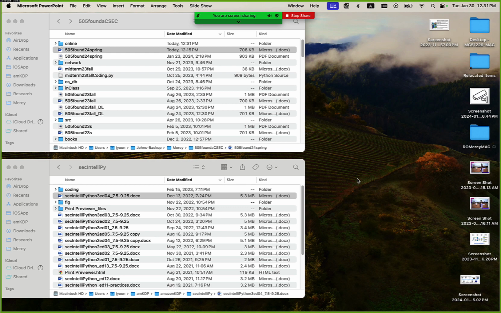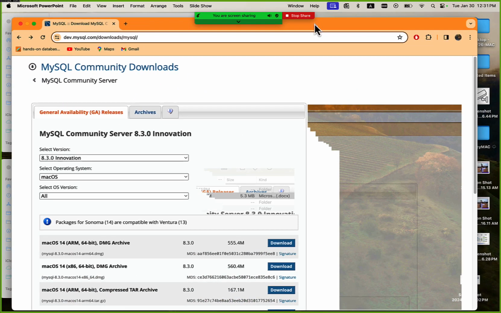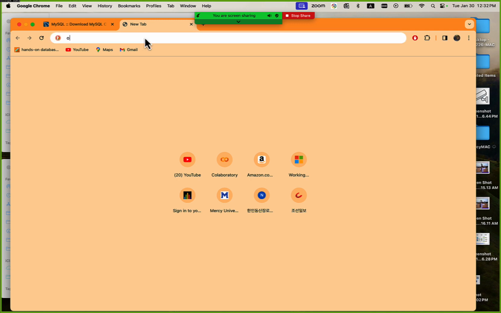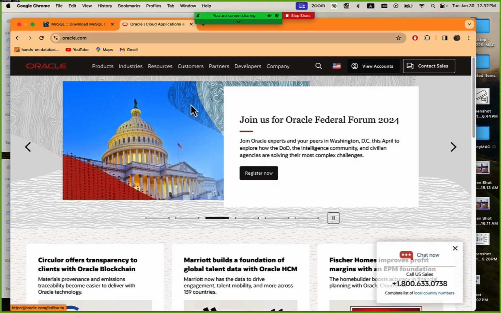Okay. Next thing that I need to do is MySQL community downloads. So the current version is 8.3.0. You can get it from MySQL or oracle.com. You need to register for that. Okay, it is free.